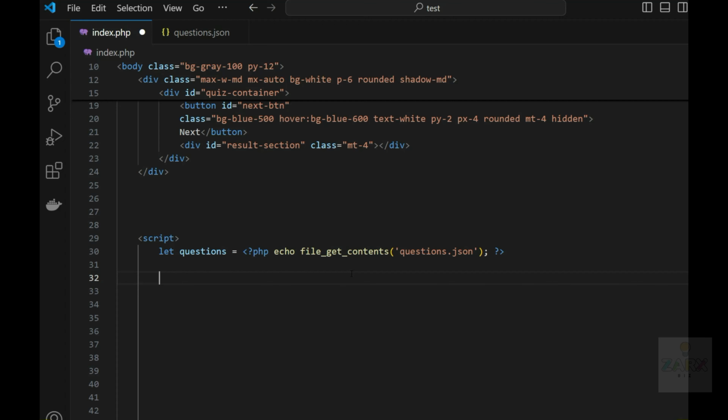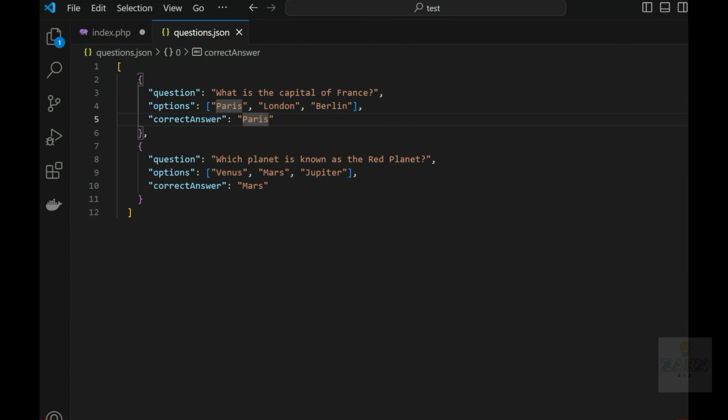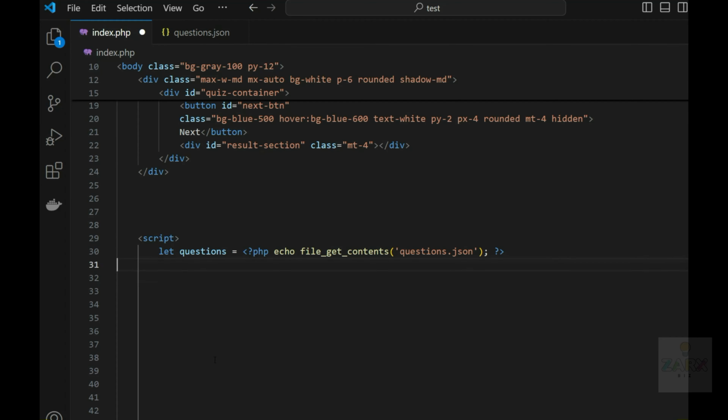And now the next step is I want to check the index. Basically, we have this array. So on 0 index, we have this question. On first index, we have this. If we have more questions, there are going to be more indexes. So here, I'm going to set one index.